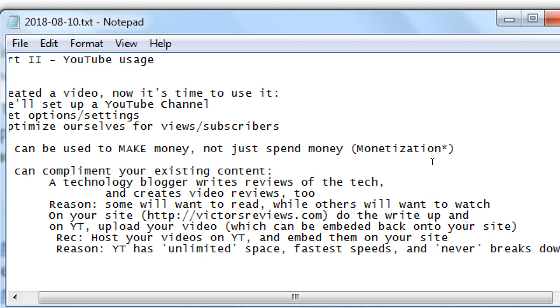and is running 24 hours a day, has the best technology, because after all, who owns YouTube? Google. Google owns YouTube, and they're a multi-billion dollar company. Not quite a trillion dollar company, like that other company that just became a trillion dollar company last week. But they've got lots and lots of money, and they invested in their infrastructure of YouTube, so YouTube doesn't crash, asterisk. YouTube has unlimited storage and fast speeds.